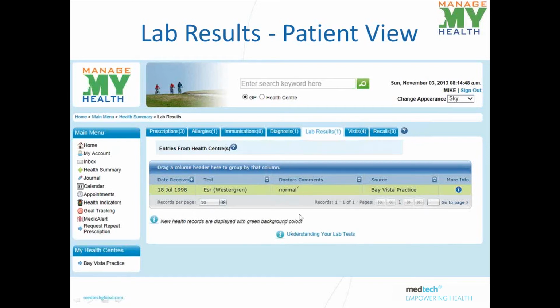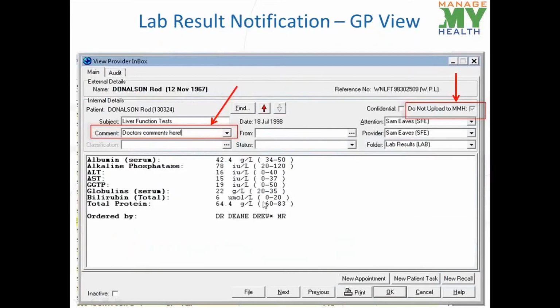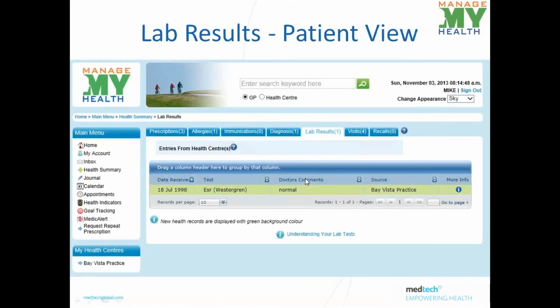One of the common questions I get asked is, do patients call to find out what these individual items mean? The experience and the feedback I'm getting from a lot of the doctors is that's not the case. One of the things we monitor is that a lot of patients, when they are new to ManageMyHealth, will use these links to educate themselves. Otherwise, they don't actually worry too much. They essentially follow what the doctor's comments mean. So that's really lab results.